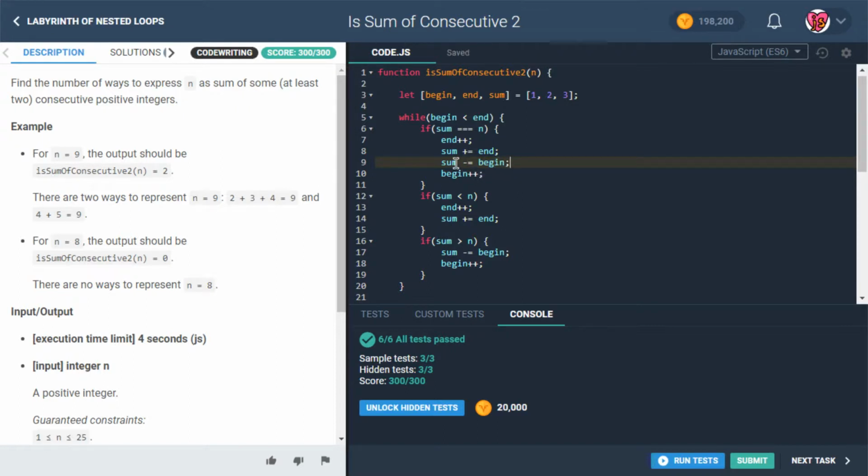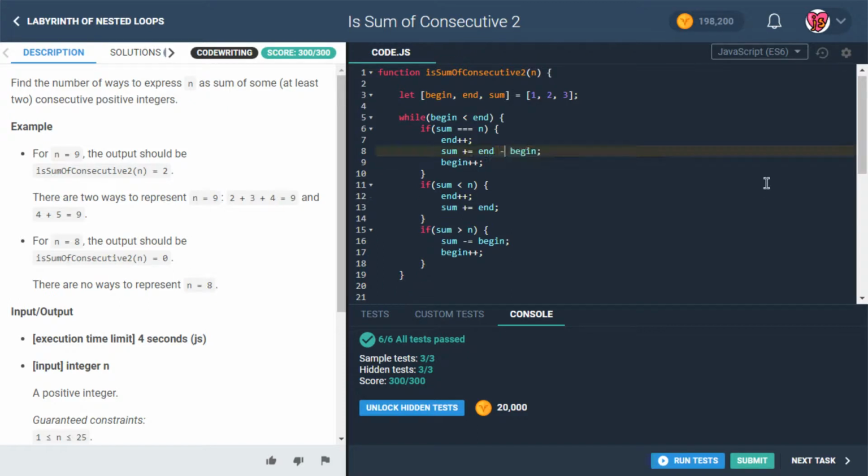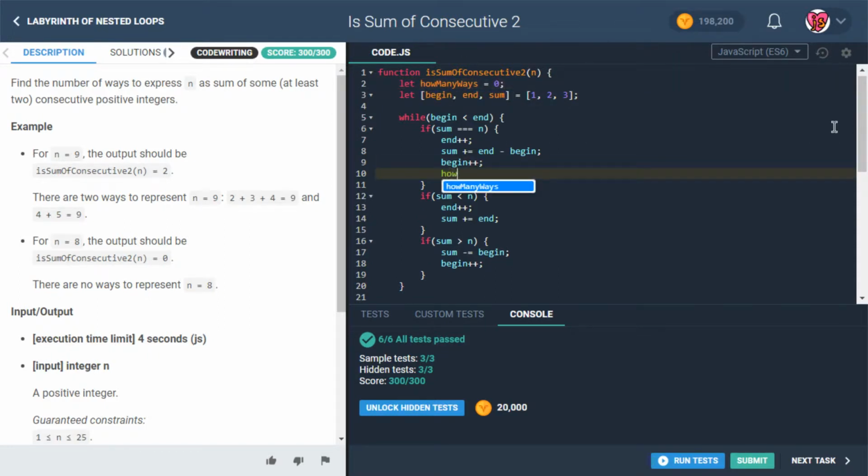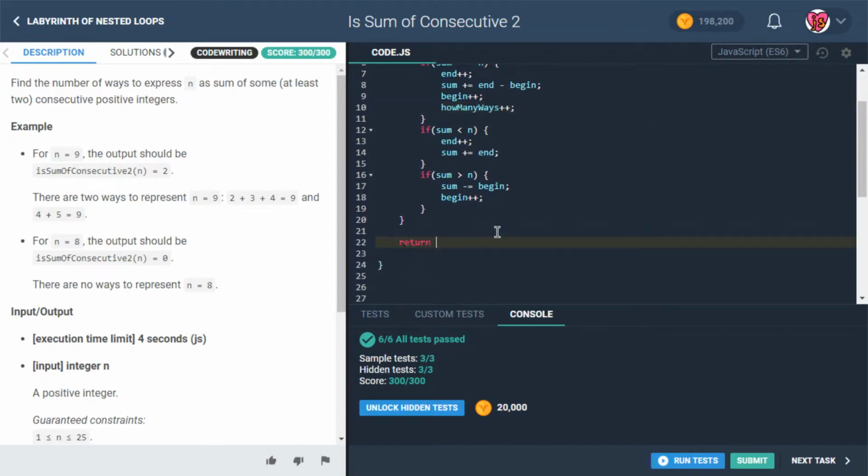Okay, so basically the idea here is that we could probably do both of these in one step, right? We're adding end, subtracting begin. We could probably just do something like this. Sum plus equals end minus begin. Okay, cool. And I forgot to do this. How many ways? 0. So if we actually ended up getting this situation, how many ways plus plus? Cool. And then we'll return that at the end.